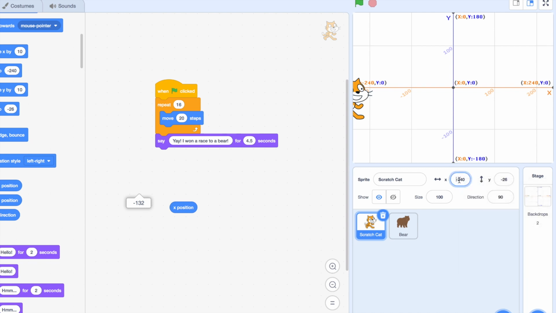oh wait, that's actually minus. No, I don't actually want minus. I want normal 240. So you can see it goes on the other side of the screen where it's written 240. But we were going over the X value right there, which is the horizontal line. Now, we want to change the Y value, but Y value is minus 180.